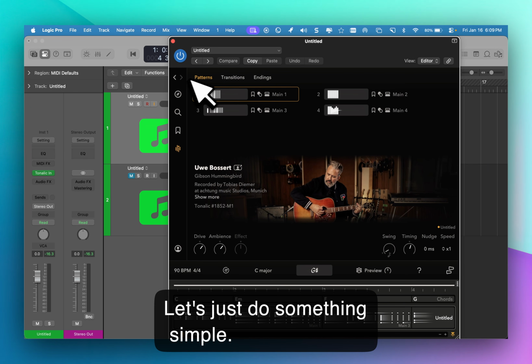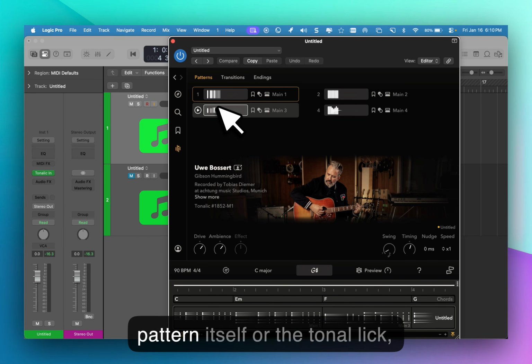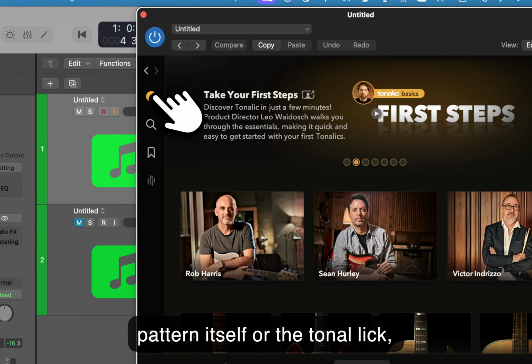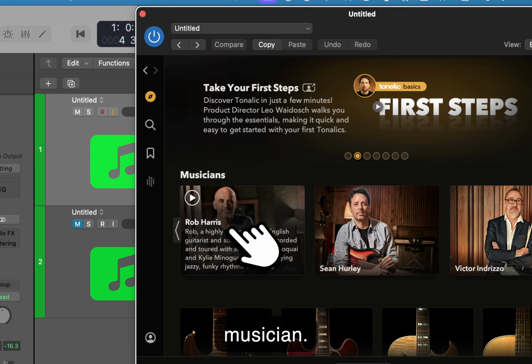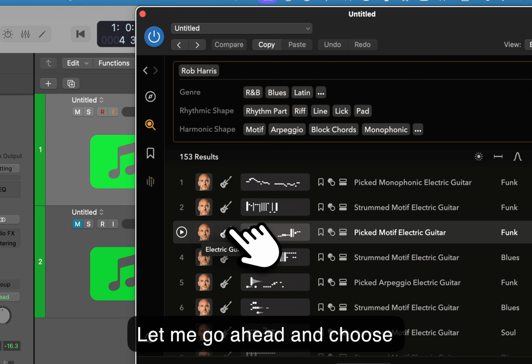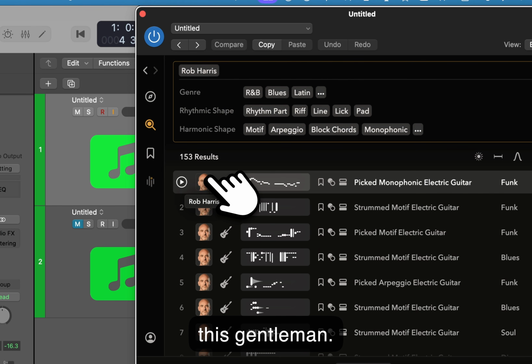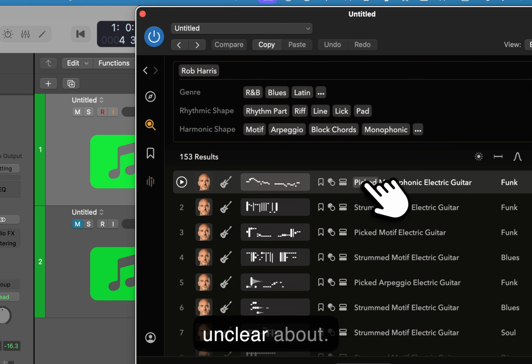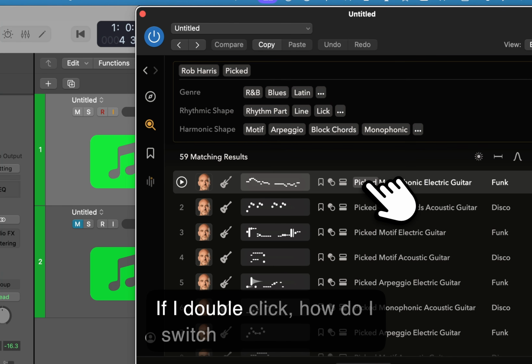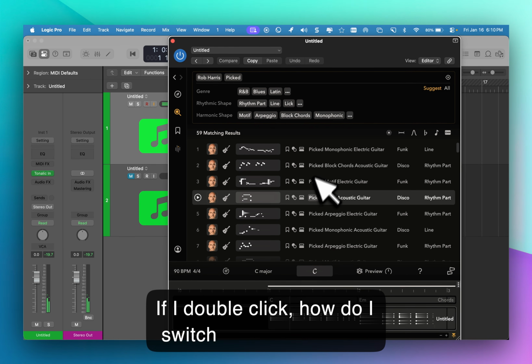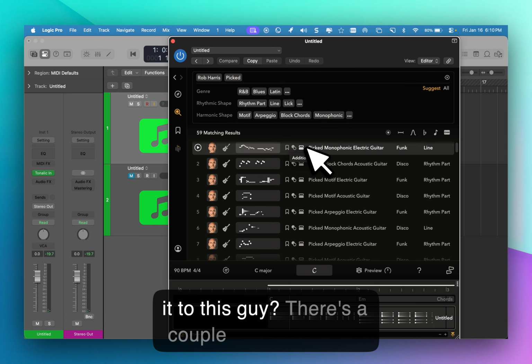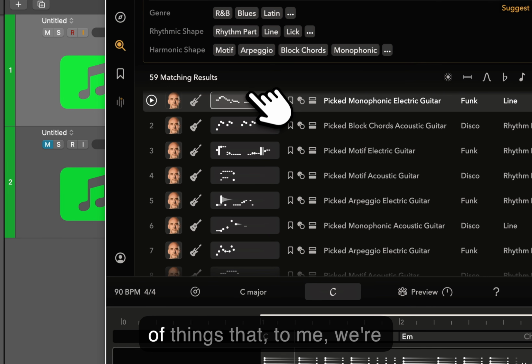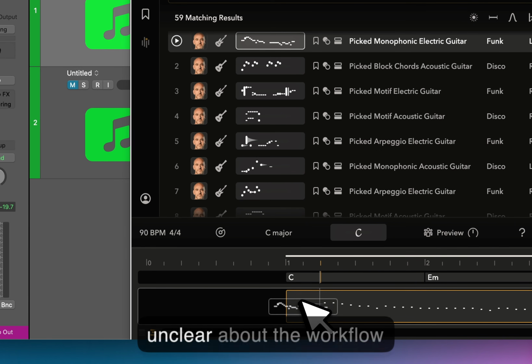And, well, let's see. Maybe we can change the pattern itself or the tonalic, but maybe we can change the musician. So let me go ahead and choose this gentleman. And this is also something I'm unclear about. Like if I double click, how do I switch it to this guy? So there's a couple things that to me were unclear about the workflow here.